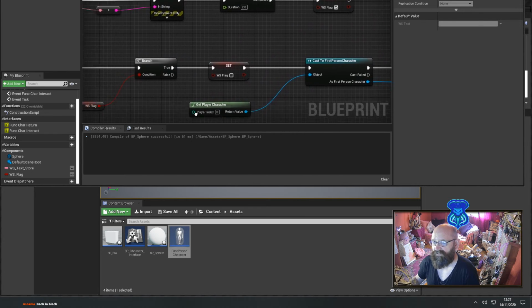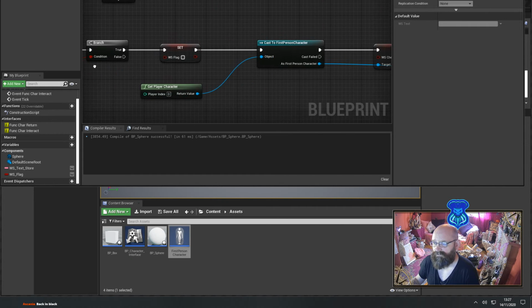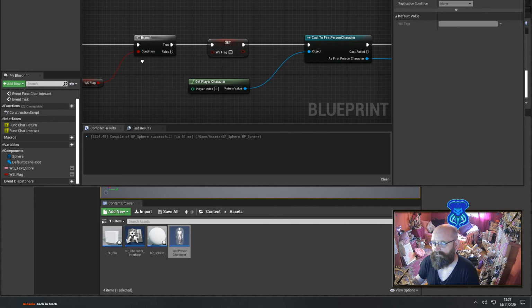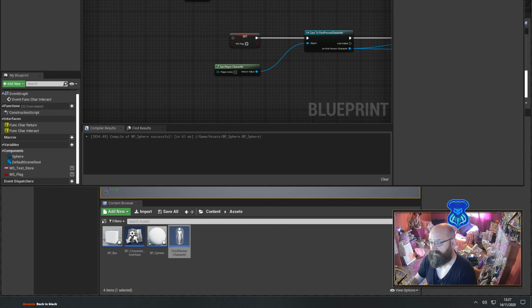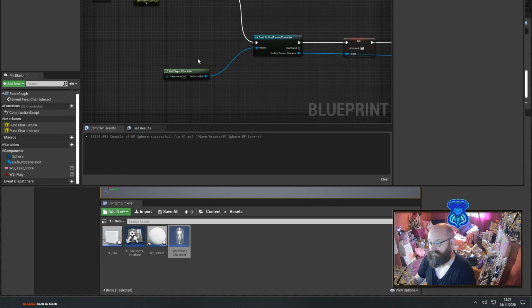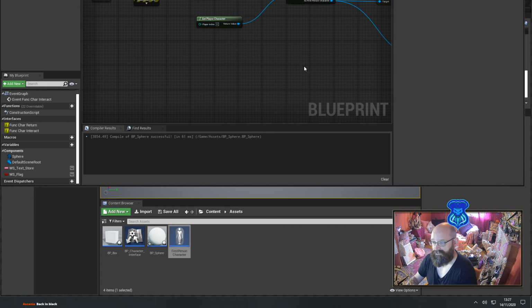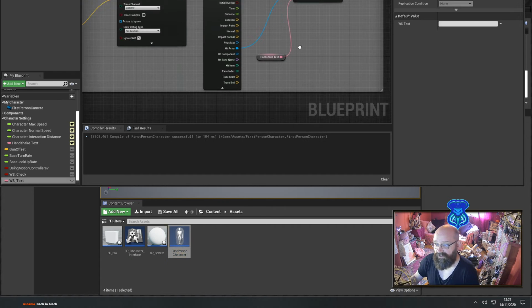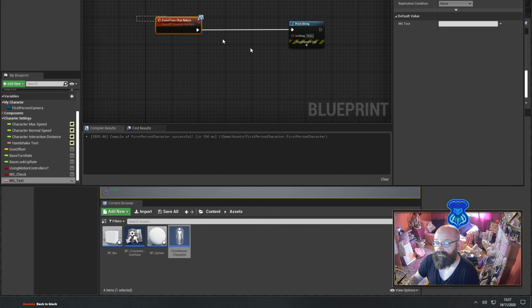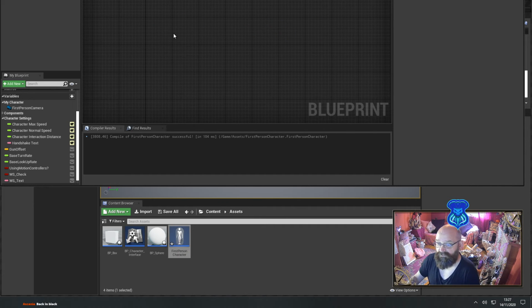Now it's trying to send this all the time, which I don't really want. I could just send it now back via this, so I don't need to set this WS flag at all. So it'll delay 2 seconds and then cast this back to the first person character. So this is our return mode. Compile and save.